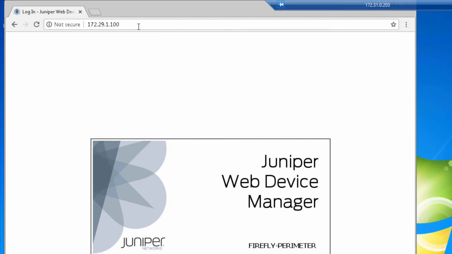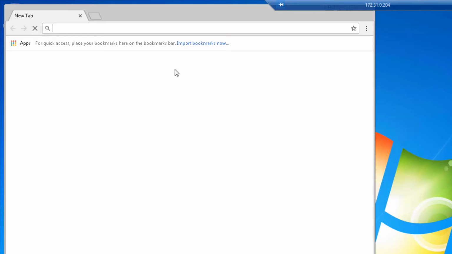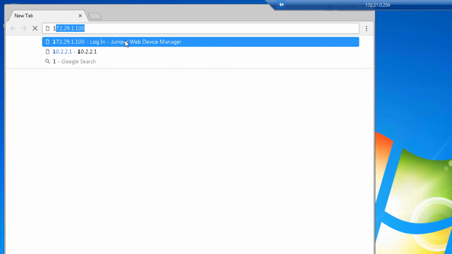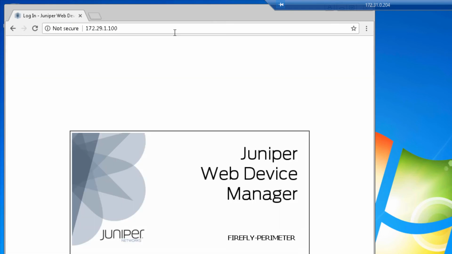Let's go ahead and log into user 2. All right, so here is user 2. Try to get to the DMZ server first and immediately rejected. We get that connection reset. No problems. That's exactly what we should be seeing. User 2 should not be able to access the DMZ server. Then let's go to the internet server. Great. We can get to the internet server with user 2. That's exactly what we wanted to see.